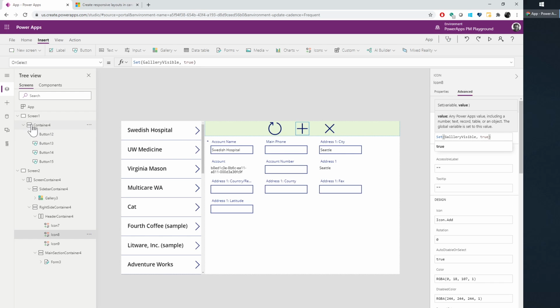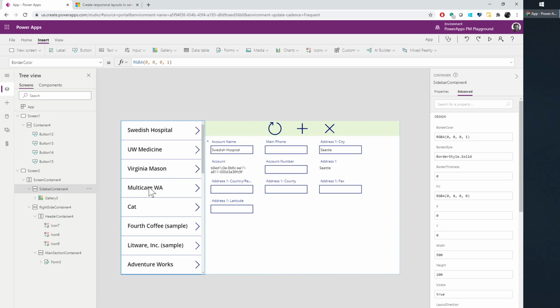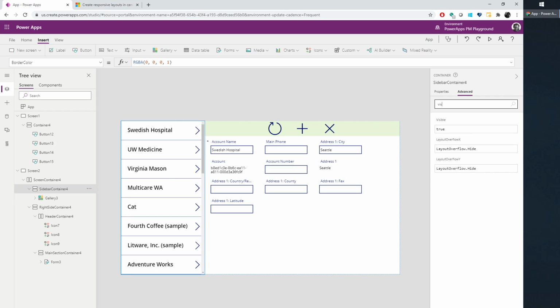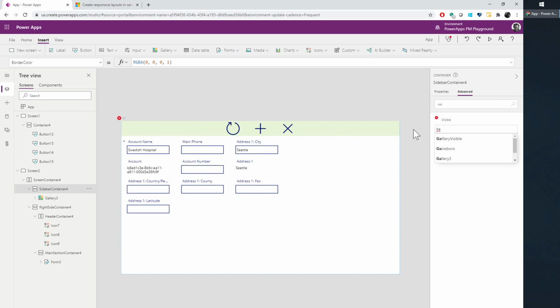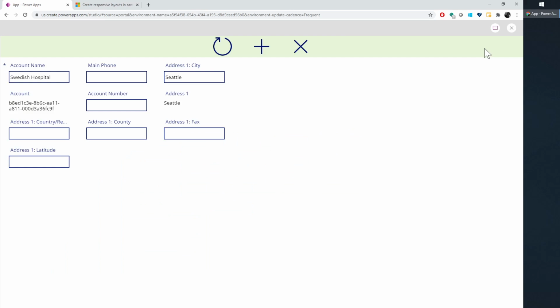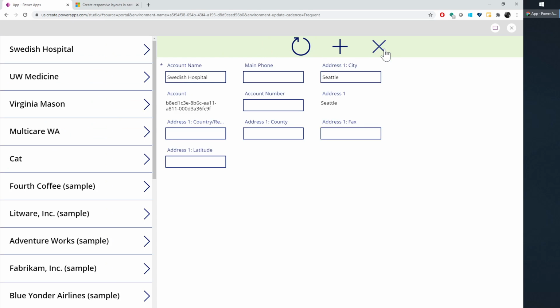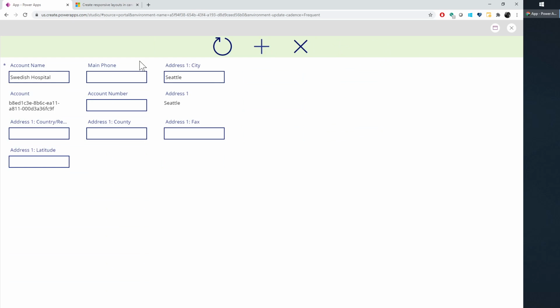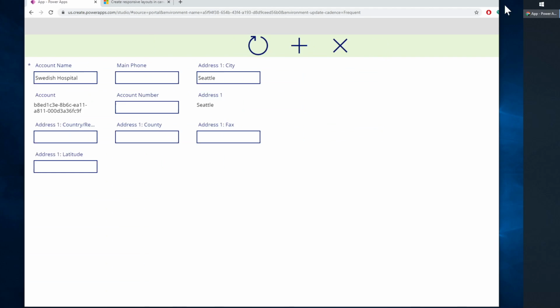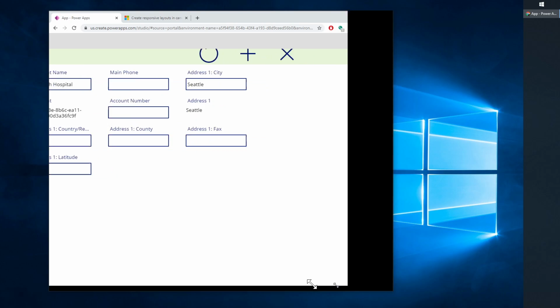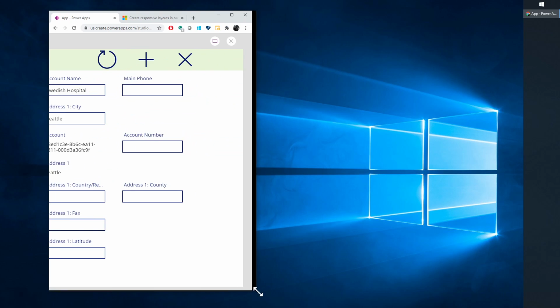And then all we have to do is select the sidebar container where the gallery is, find its visibility property, and make sure it's set to the gallery visible variable. Let's see how this works in real life. If I press plus, the gallery will show up, and if I press X, it'll hide, and this container will just automatically re-lay out. And again, it makes no difference how big the form is.